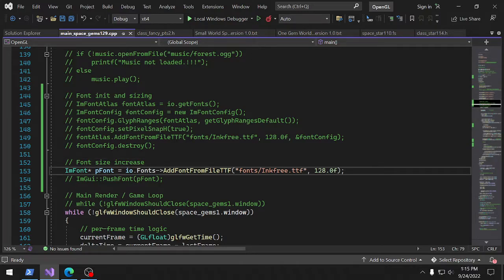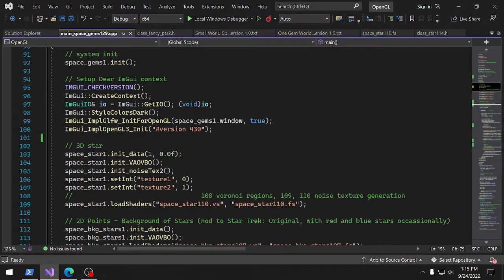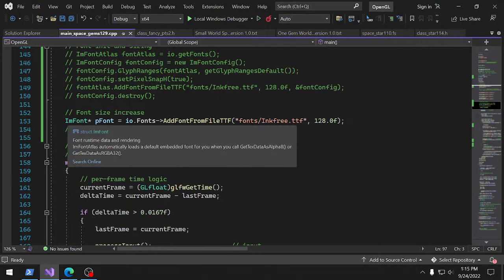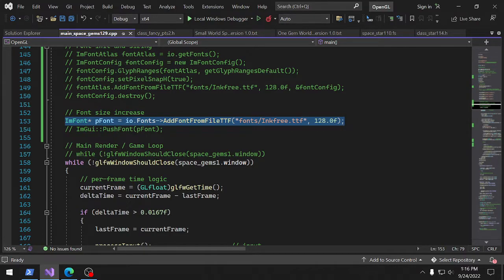Please be sure to be very thorough if you know how to change the font size that's already loaded. That would be awesome. However, what I did was, all you do is you use this IO interface, and you create a font. So ImFont star, so that's a pointer to a font of type ImFont, pFont is the name, equals io.Fonts. I'm saying fonts a lot.